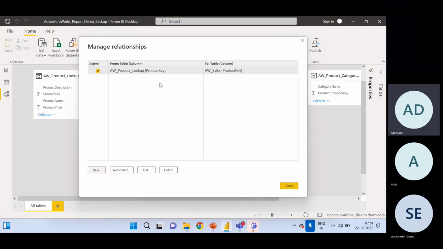As soon as you hit OK, what it will show here is that this relationship is active. This will be ticked. And what is the relationship we have created? We have created a relationship between the product lookup table, the table name you will see, and the column is product key. To which table have we created the relationship? We have created the relationship to the sales table, and the common key is product key.